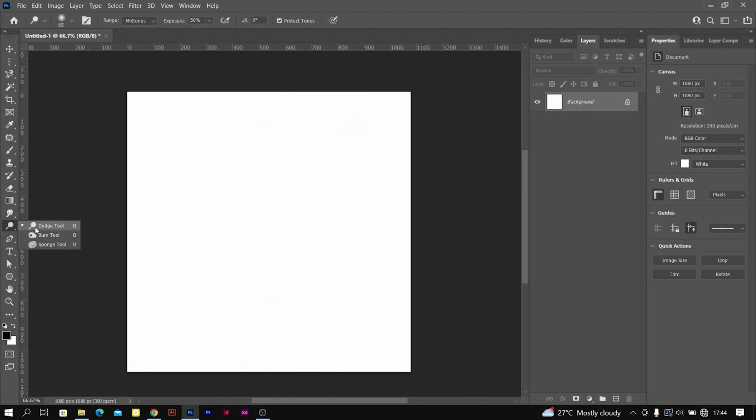So then you have the dodge tool, burn tool, sponge tool, which again I've never used and I really don't know what they do. You can check them out. And I'm beginning to think that there are a lot of things I don't know how to use on this Photoshop. Like I always say, you cannot know everything except the tools you work with every day. Let's just move on. Then we have the pen tool.